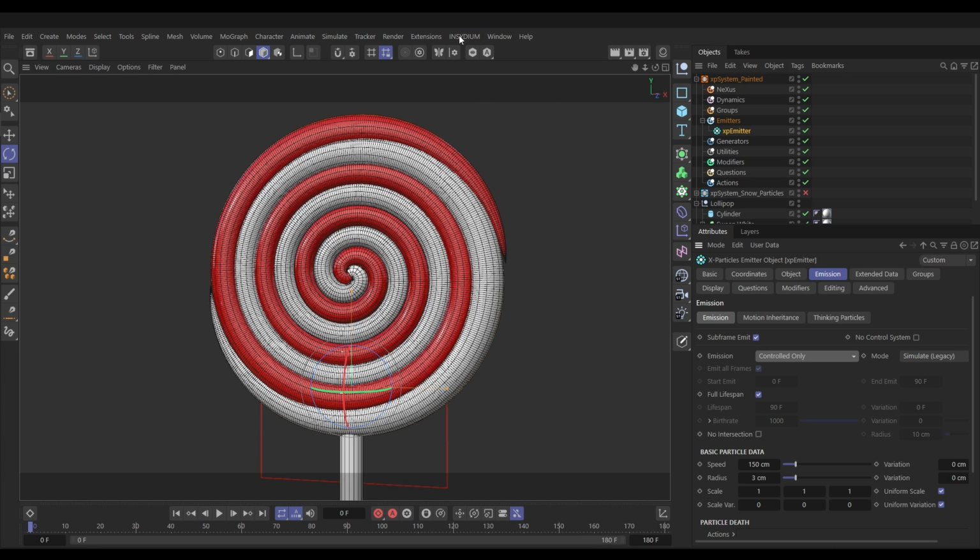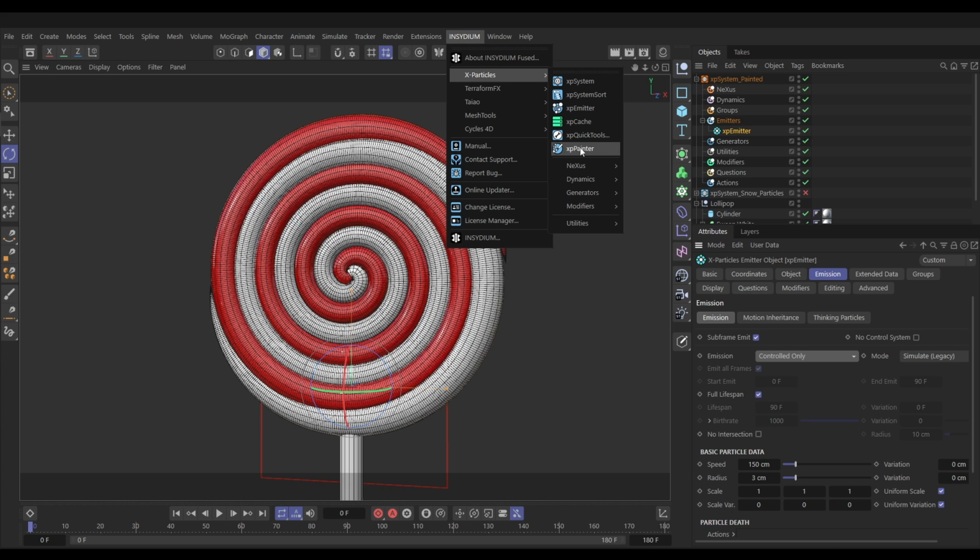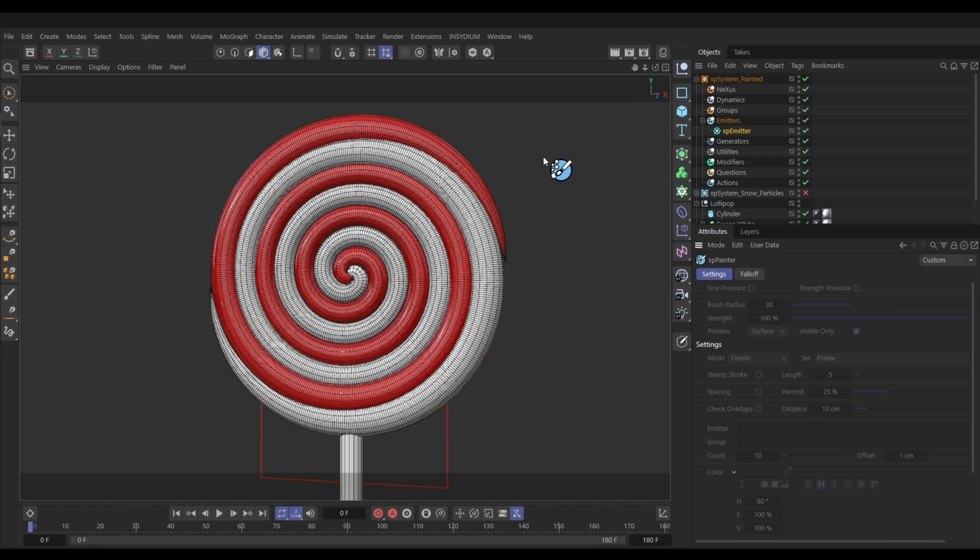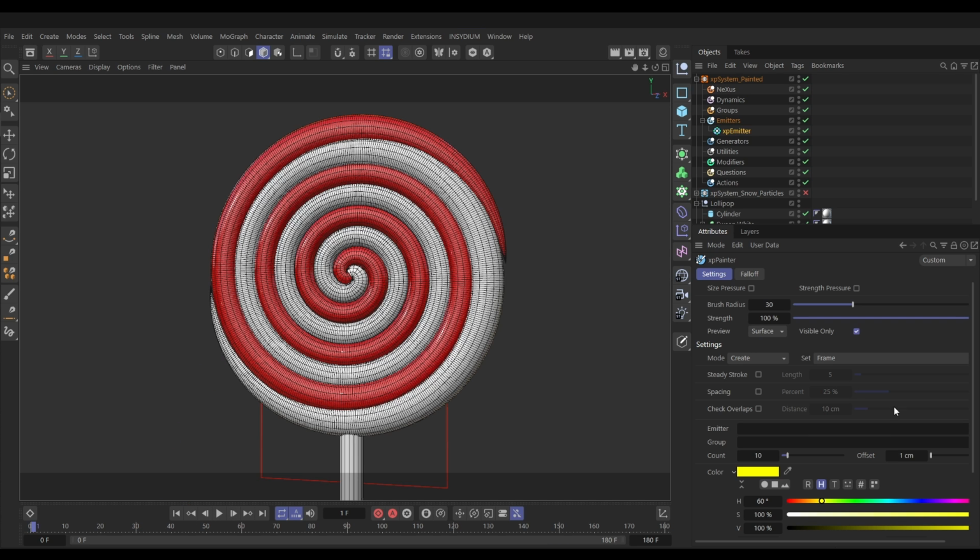Then we go to the INSYDIUM menu, X Particles, and there is our XP painter. Let's bring that in. And when I do, you can see that my icon has changed, but I'm not able to paint any particles yet. And the particle painter attributes are all grayed out. That's because we're on frame 0, and it's impossible to create particles on frame 0. So we just need to move forward a frame.